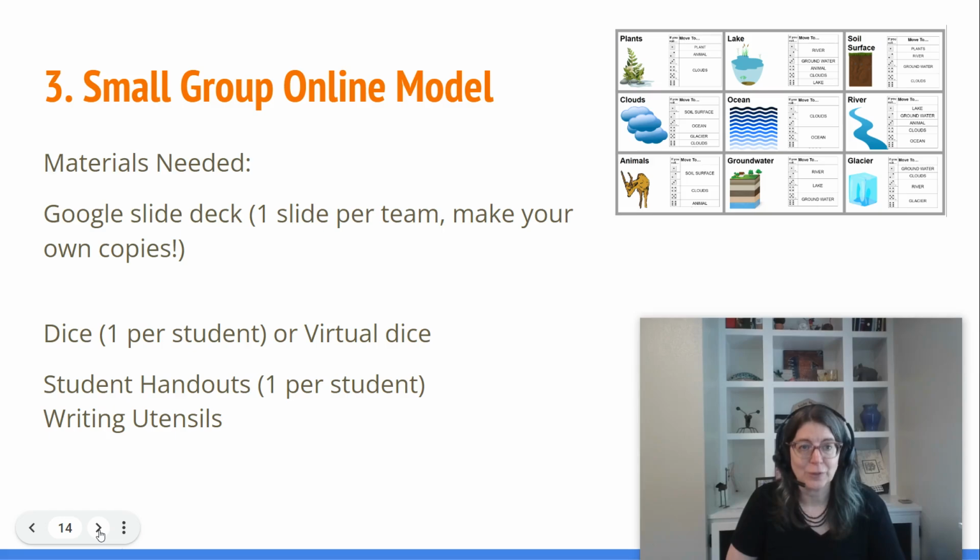Students will still need dice or virtual dice, as well as the same handout that we looked at before. Of course, it's your prerogative if you want to make the handout something students are filling out online, but they all need their own copy either way.